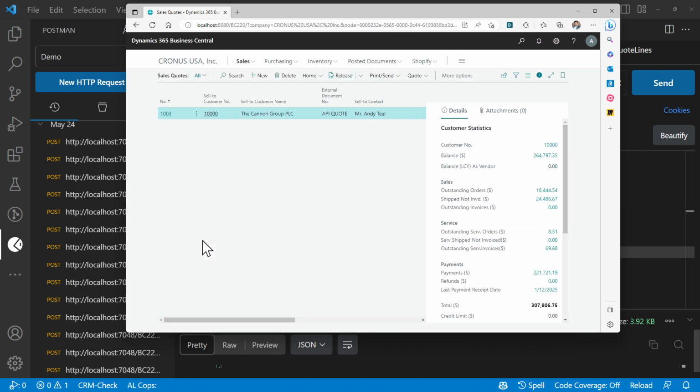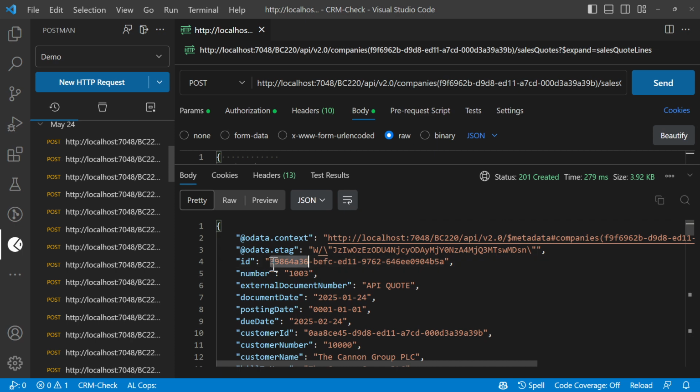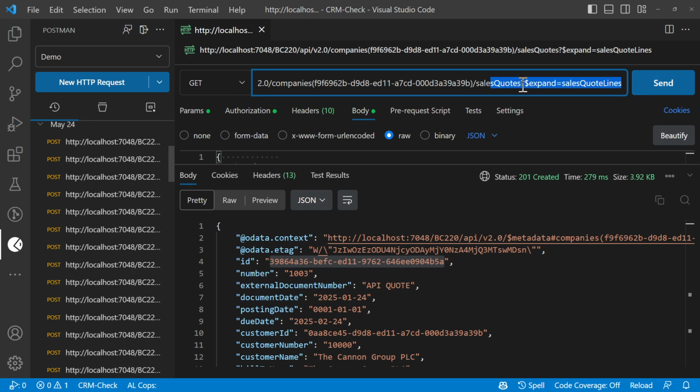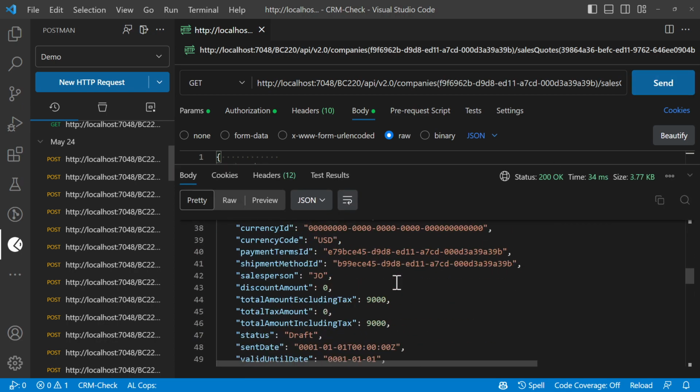Now, what if I would like to call the bound action to convert this to an order? To do that, now we know what the ID of this record is, which is this. So I can just verify that by changing this to GET and saying I would like to get the sales quote. Let's do a send. So now I'll get the sales quote.